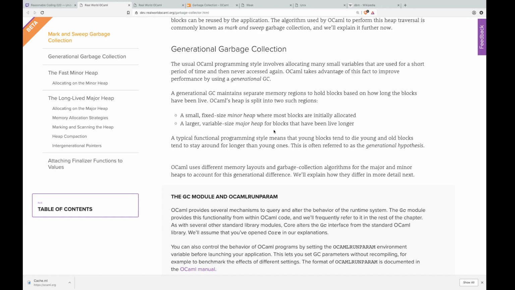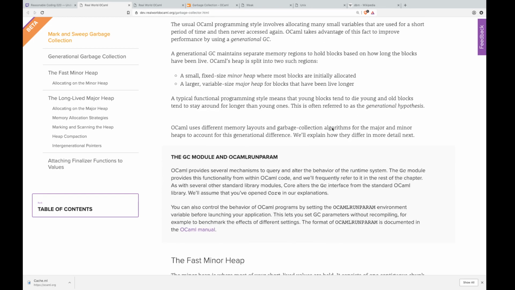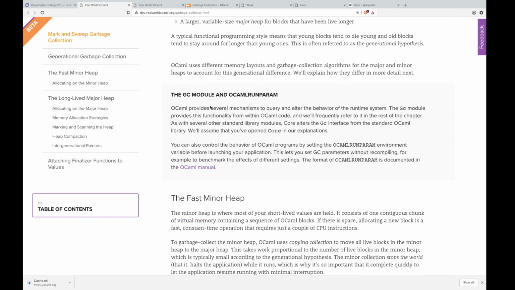Okay. OCaml uses different memory layouts and garbage collection algorithms for the major and minor heaps to account for this generational difference. We'll explain how they differ in more detail next. The GC module and OCAMLRUNPARAM. OCaml provides several mechanisms to query and alter the behavior of the runtime system. The GC module provides its functionality from within OCaml code and we'll frequently refer to it in the rest of the chapter. As with several other standard library modules, Core alters the GC interface from the standard OCaml library. We'll assume that you've opened Core in our explanations.